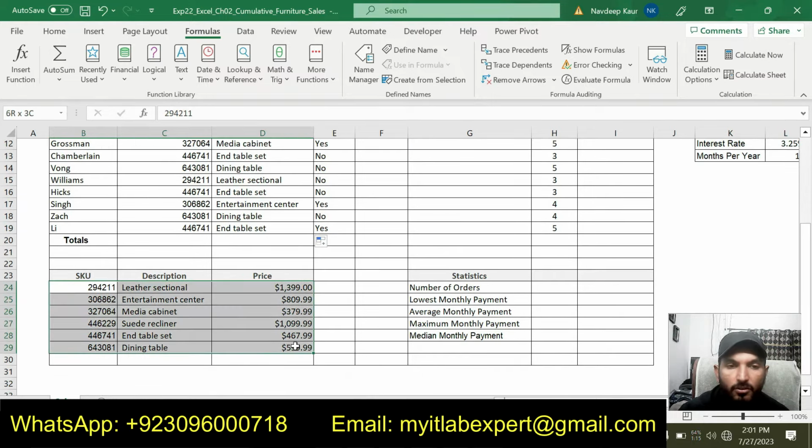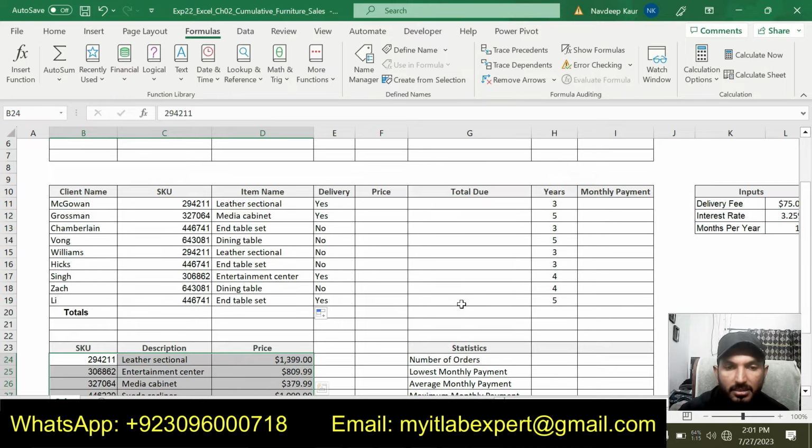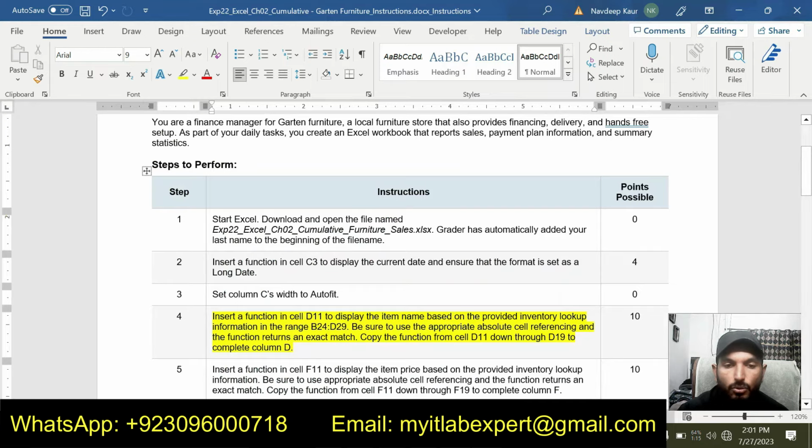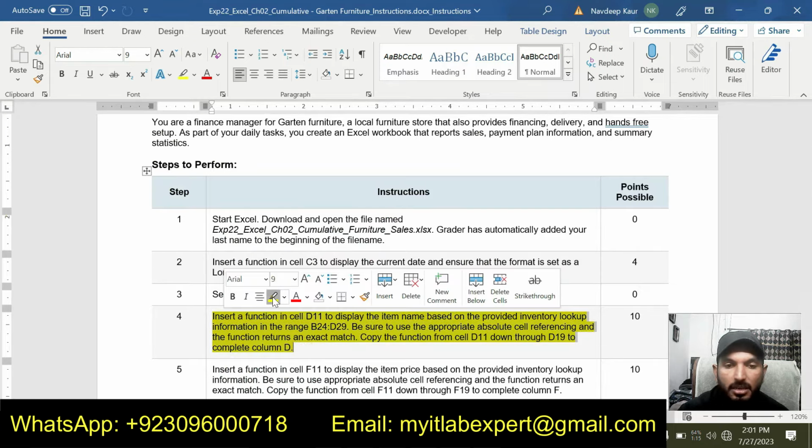the range from B4 up to D29. So we are done with this step, and we have shown the item names based on these inventory information. So now I will move to the next step, that is step number 5.